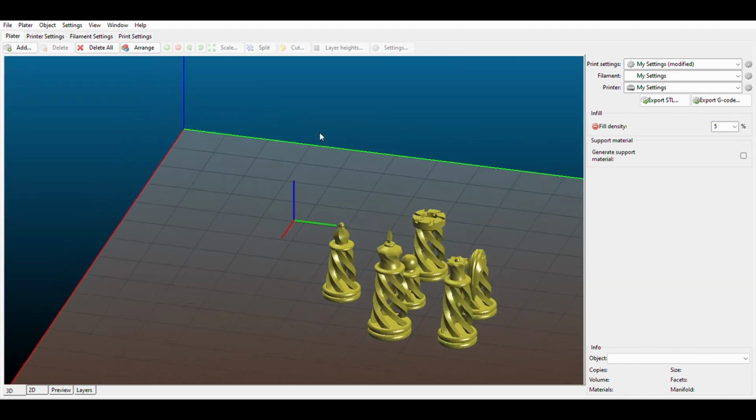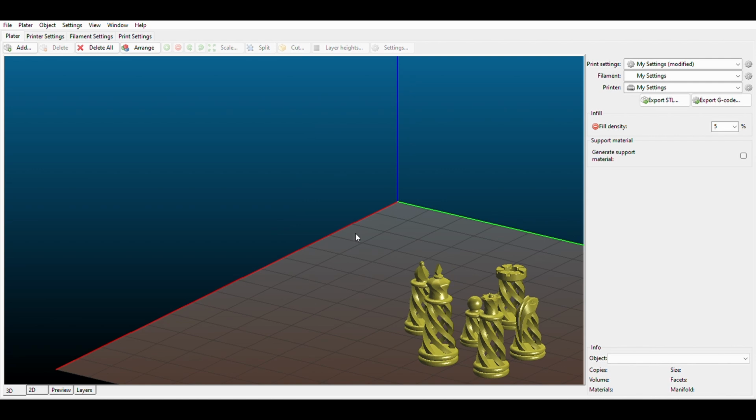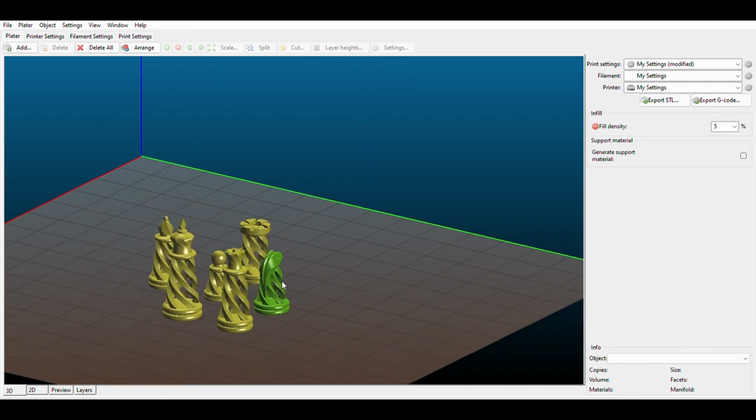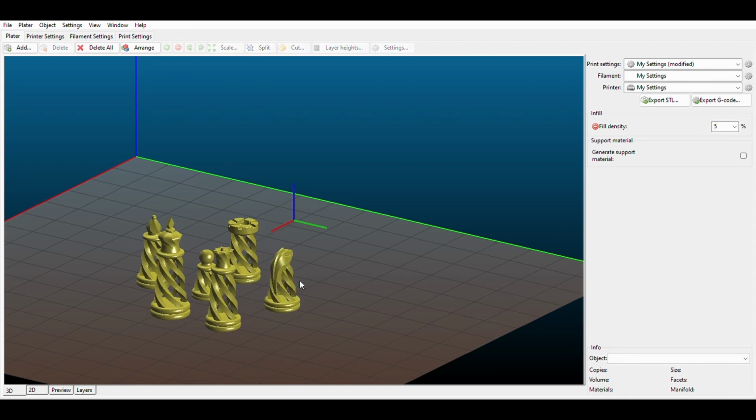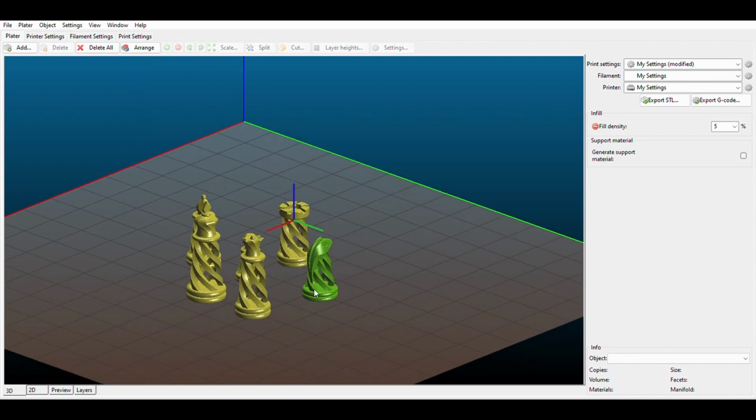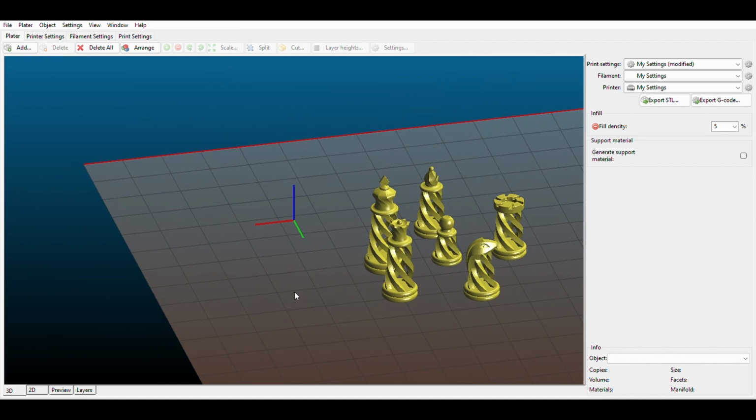I am a little bit worried about this knight, this little fish guy here. I wasn't so much worried about the placement of him, but wonder if I'm going to need any supports for that. We'll print it without supports and see what happens.